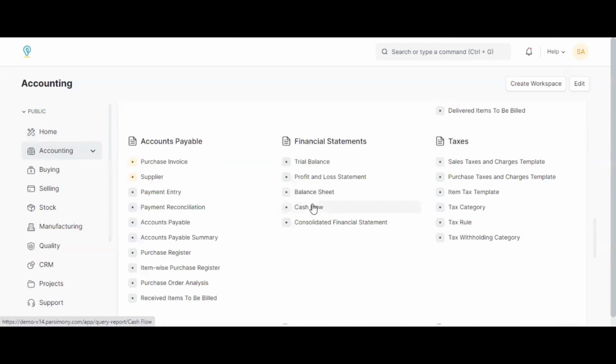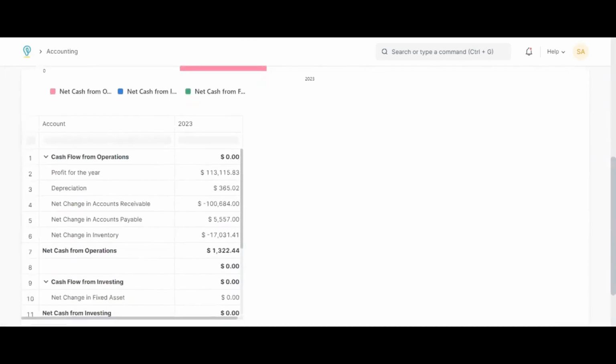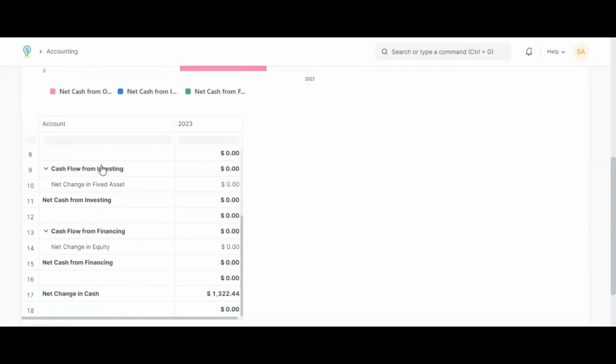The cash flow table provides a detailed summary of your company's cash inflows and outflows over a specific period. The first section displays your company's cash flows from operating activities, which include cash receipts and payments from regular business operations. The second section shows your company's cash flows from investing activities, such as cash spent on acquiring or selling assets. The third section represents your company's cash flows from financing activities, which include cash transactions with owners and creditors.